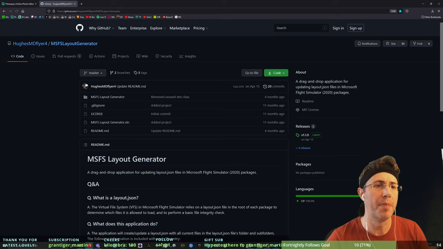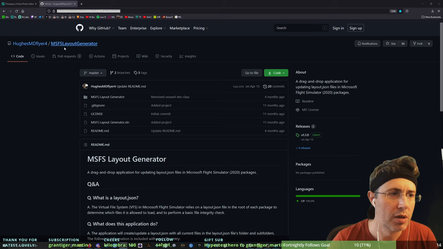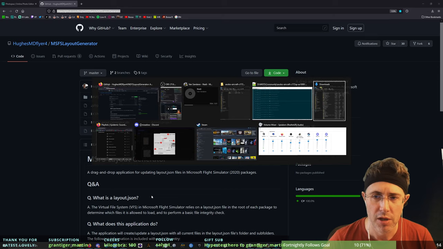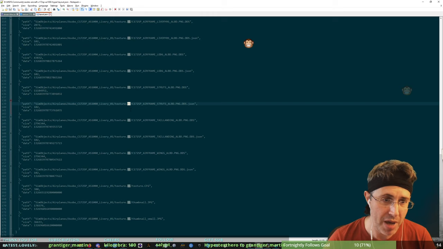We are going to go here, ladies and gentlemen, to GitHub. FuseMD Flyer 4 has created something called the Microsoft Flight Simulator Layout Generator, okay? If you go there, it'll tell you how to do it, but I've already downloaded this. You can download it, read the requirements and read about how to use it, but I'm going to show you right now. Instead of you having to manually update all this stuff, it's going to do it for you with drag and drop.